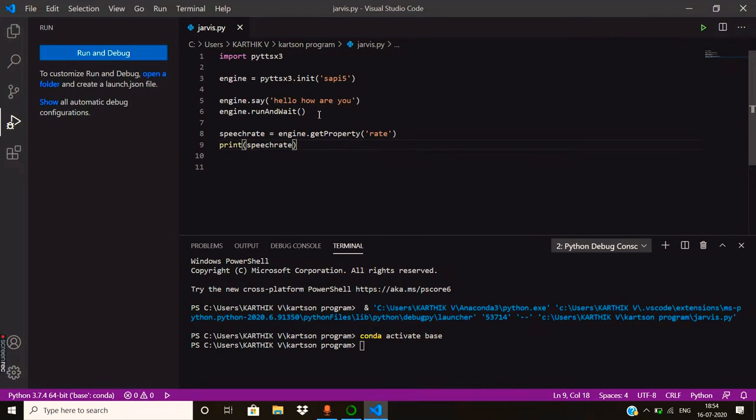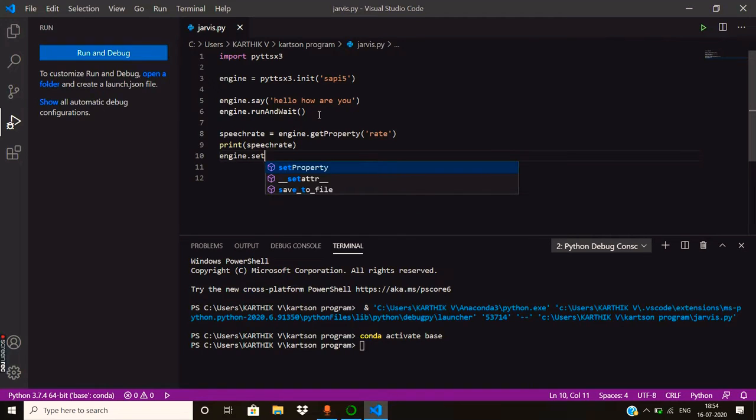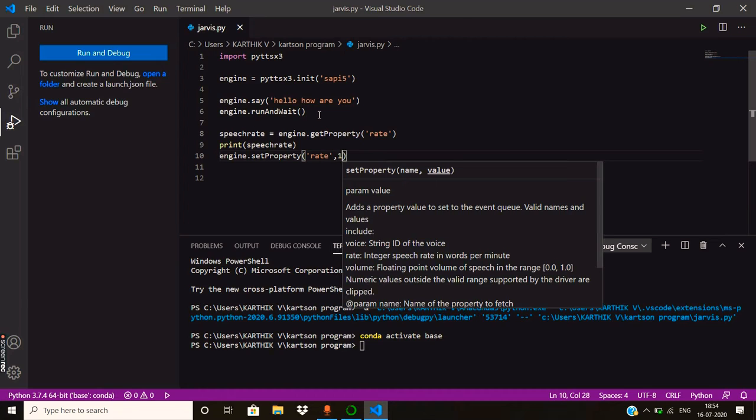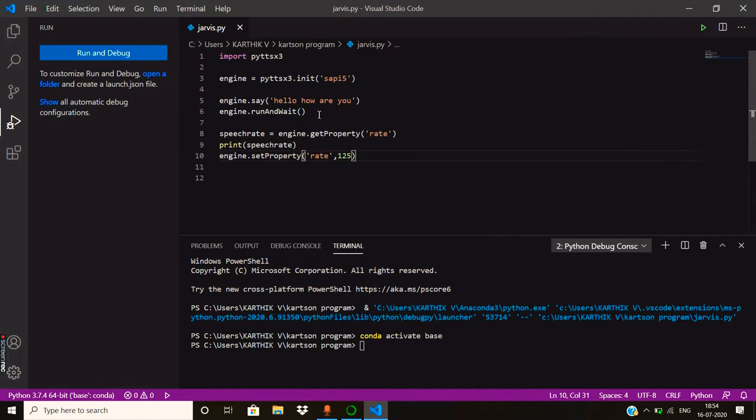Then if you are not satisfied with this rate, you can change it. To do that, you need to write engine.getProperty, then pass the parameter, that is rate, comma. Here you can set the value. I'm going to pass 125 as the value. After writing this, we need to write the save function again to check the speed of the rate.